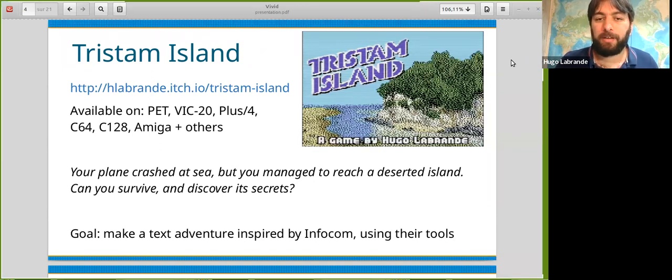And the concept of the game was really to make something that was inspired by the Infocom text adventures. I used the tools developed by Infocom, and the feel of the game. I really wanted to make it just like the Infocom text adventures because they're great. So it's a game that's set on a deserted island, and you try to survive, and you uncover more and more secrets. It's about 6 to 7 hours of gameplay.